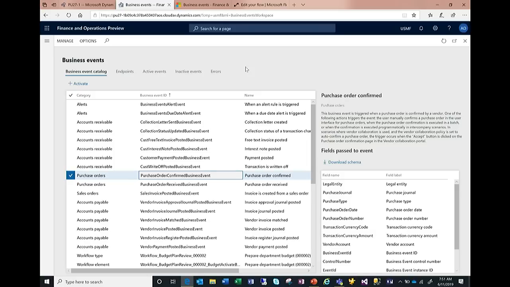So on the right-hand side, what you see here is a description of the business event in terms of when this business event will get fired, because there can be several different ways to confirm a PO in FNO. So does this business event cater to all the flows, all the code paths, or does it only cater to when you click the button on the UI and not when the batch is run? So this basically explains when the business event is going to get triggered. And what we see here is the list of fields that will be sent in the payload when the event happens and you receive the event on the other side as a recipient. This is what you can expect in the event.